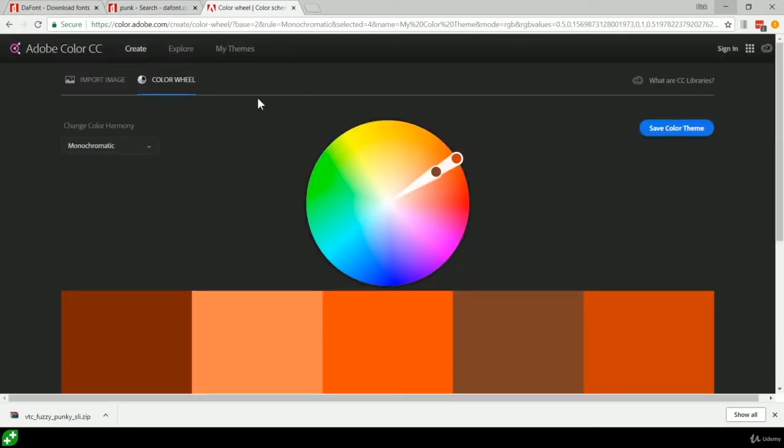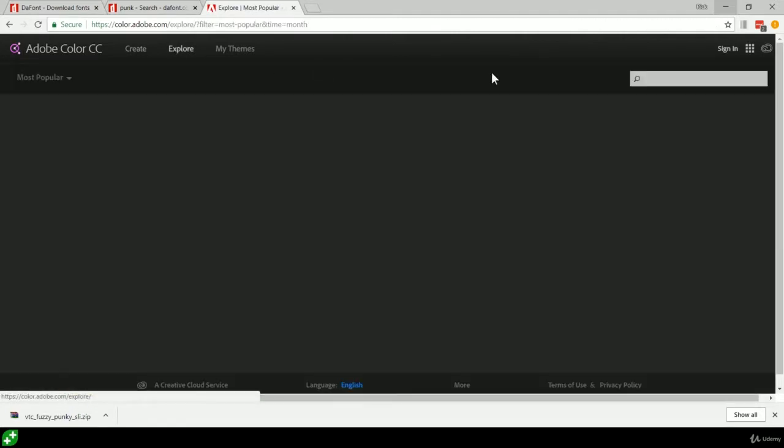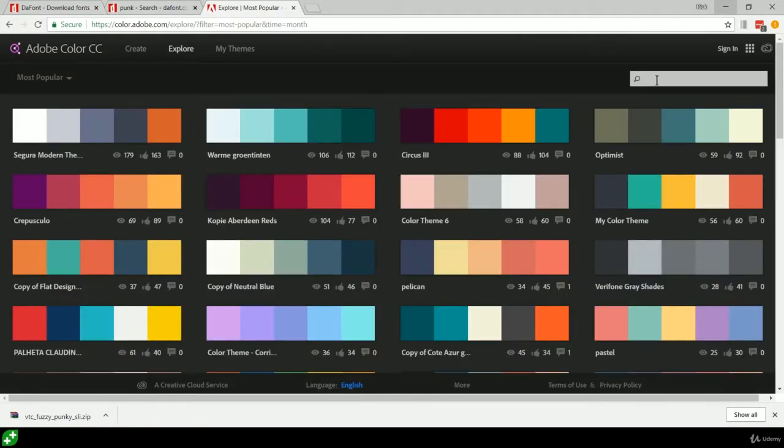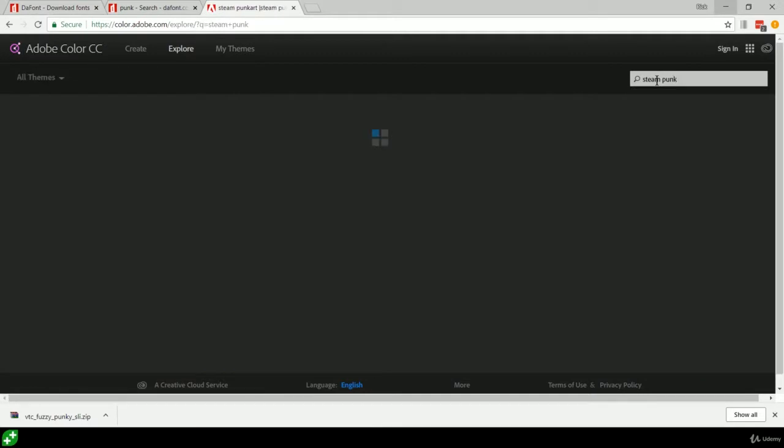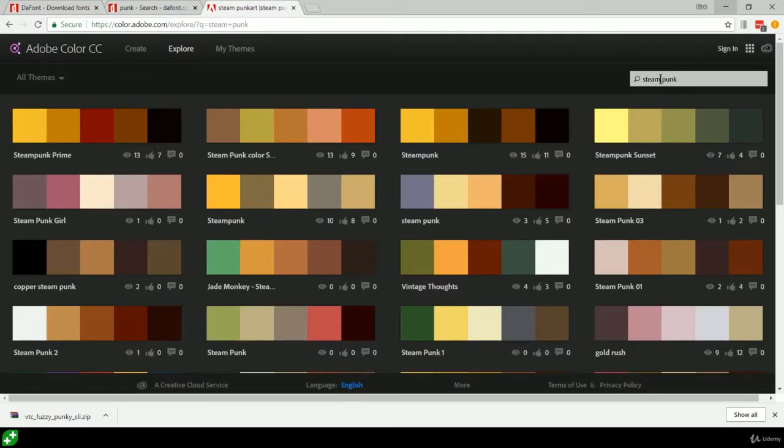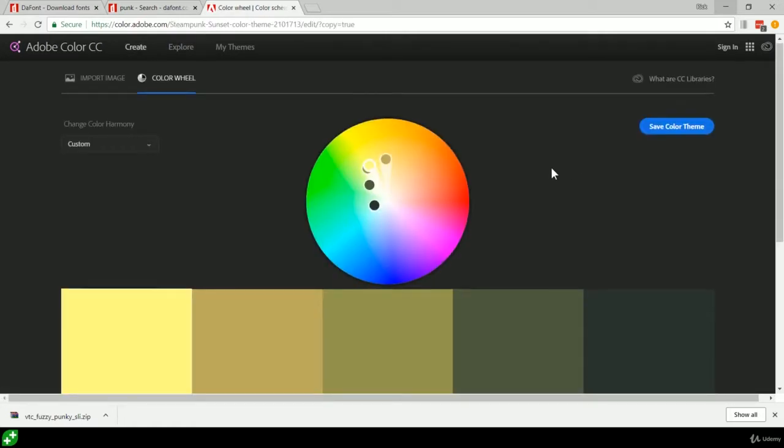What I'm going to do is search for a color scheme, because I'm not much of a color wizard, so I'm going to come up to Explore. You see a search box up here. I'm going to type in steampunk and stand on the shoulders of giants, as they say. And I like this particular theme over here with these colors.